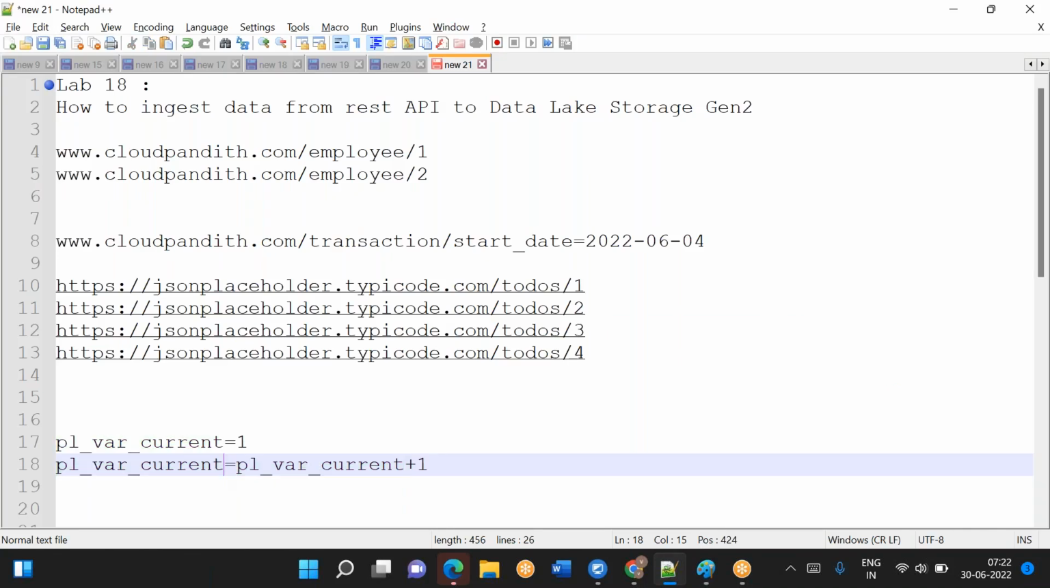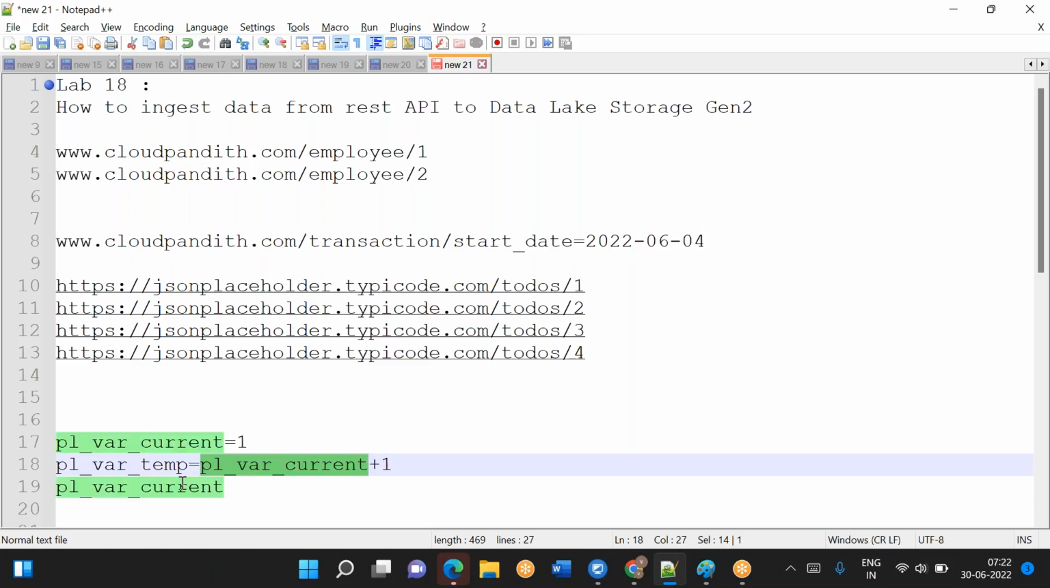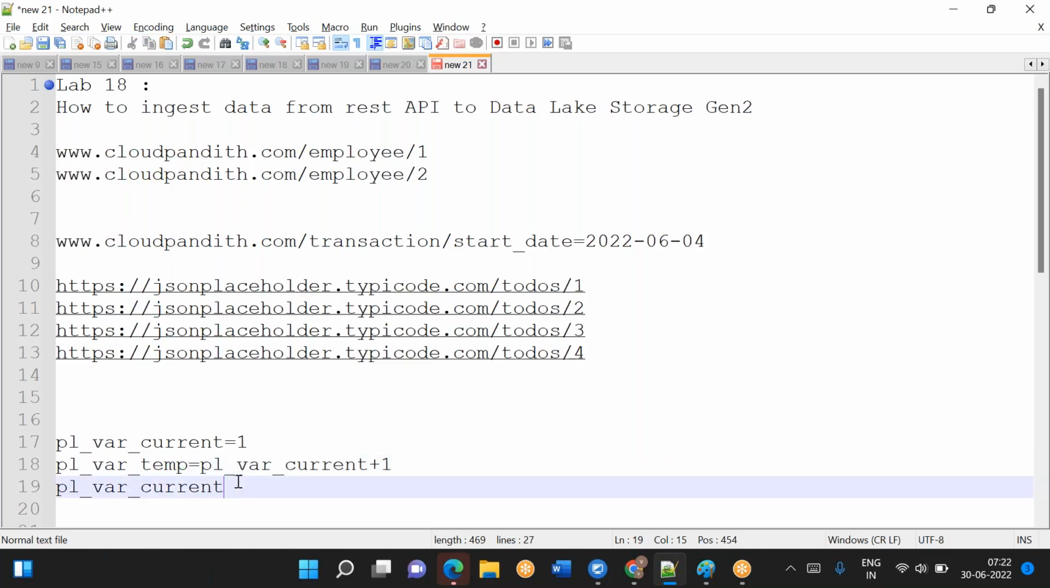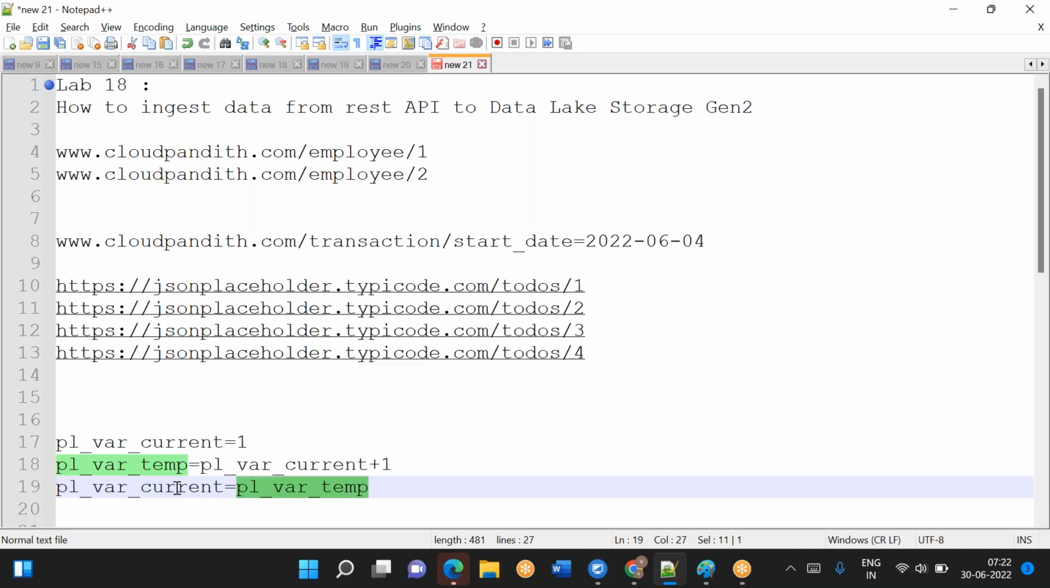That is the problem. Now what we are going to use is the temp variable. That's why I created one more temp variable. Now what happens? The temp variable value will be 2, because current value is 1, 1 plus 1 is 2, and 2 you have assigned to it. Now that 2 you reassign back to the current variable. From the temp variable you reassign back to the current variable. That's all you need to do.